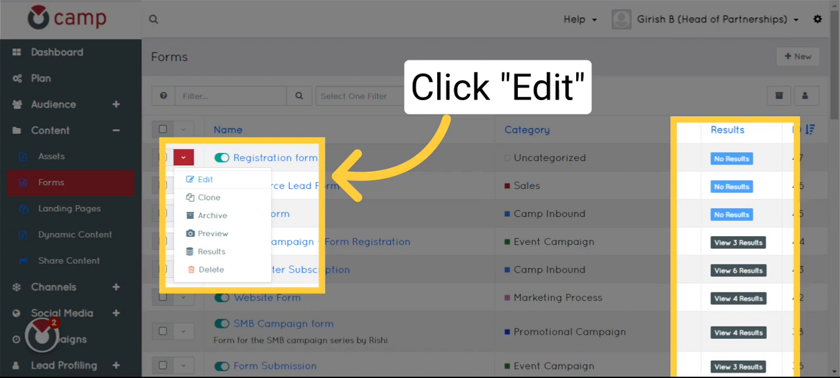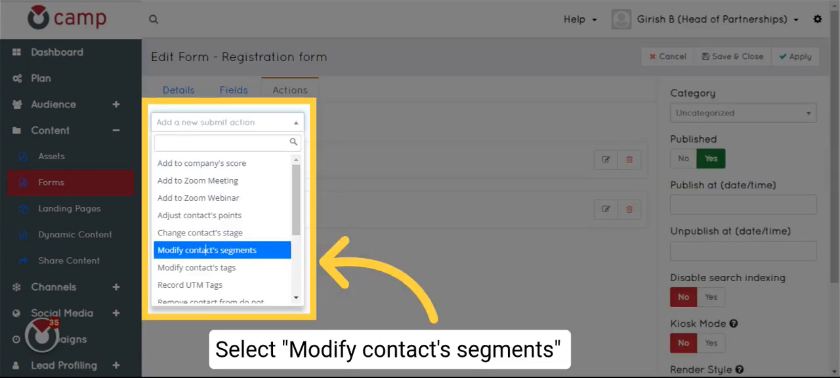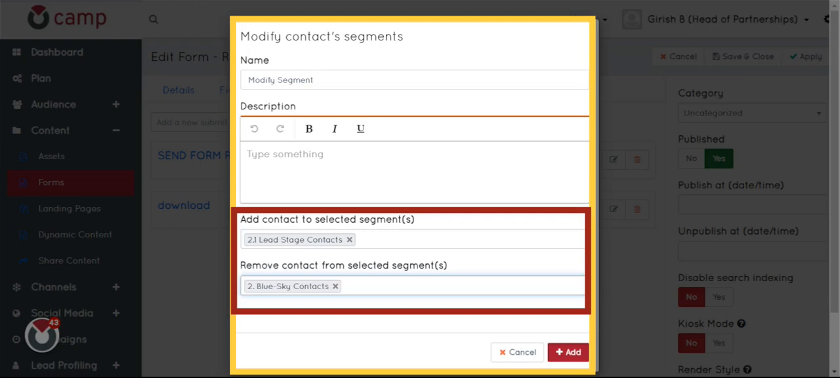To proceed, select Edit from the drop-down menu next to the form name. Once you're on the Edit Form page, navigate to the Actions tab by selecting Actions. Click on the drop-down menu labeled Add a New Submit Action and browse through the available action items. Once there, select Modify Contact Segment. Enter the segment to add the contact to and the segment to remove the contact from. Save the action by clicking on the Add button.